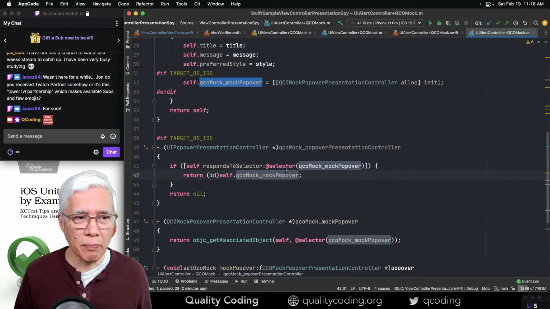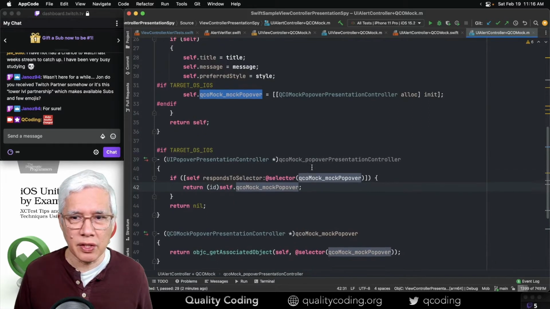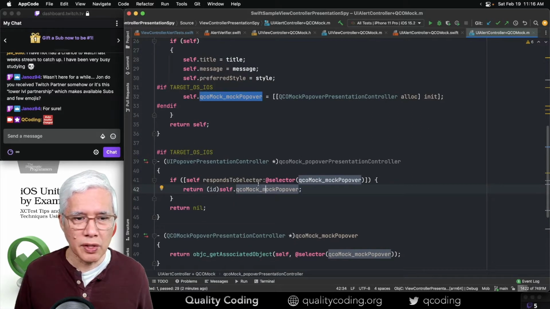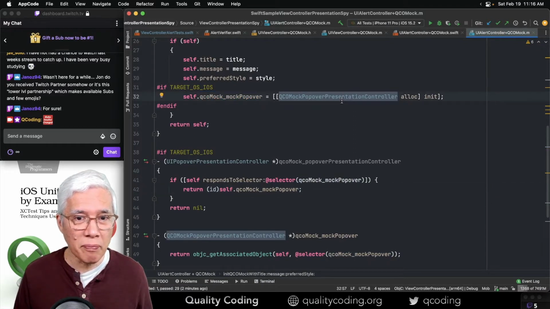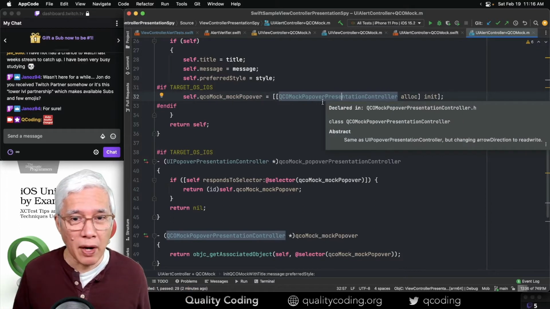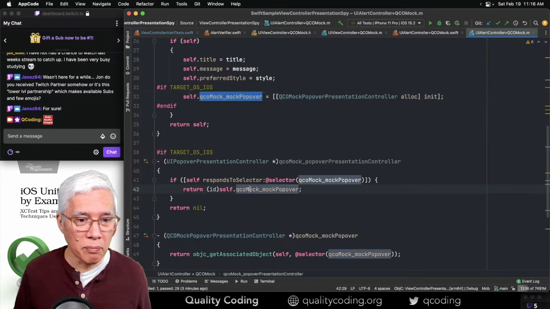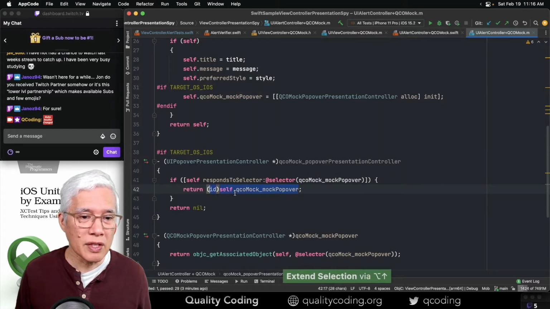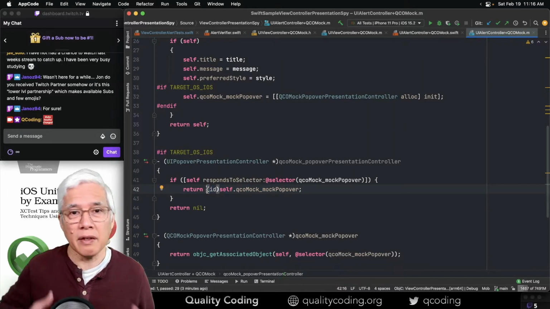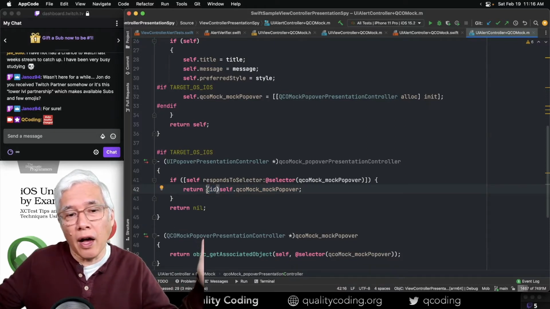Here's the mock popover in Objective-C, which says for popover presentation controller, return this thing, which is not a UI popover presentation controller. It is a QCO mock popover presentation controller. But you know what I'm going to do? I'm going to essentially take away the type information by casting it to id, meaning a thing.